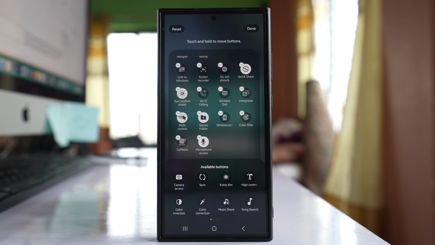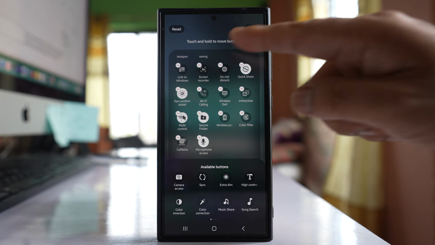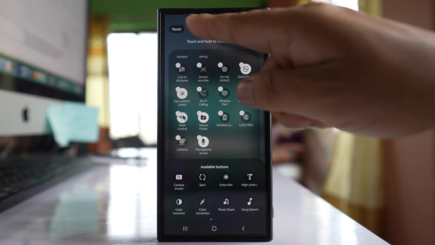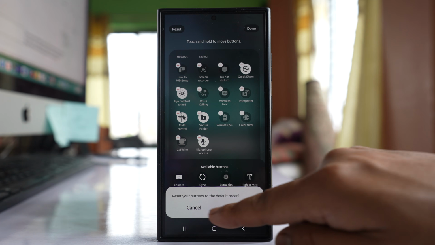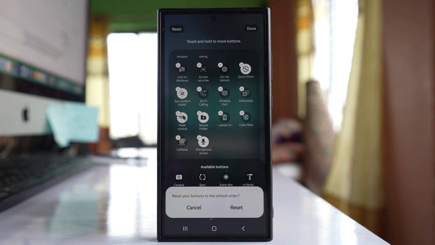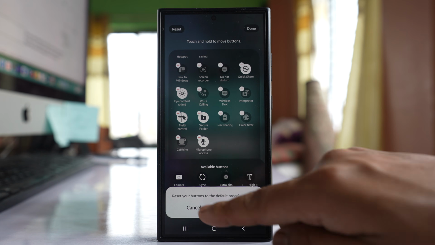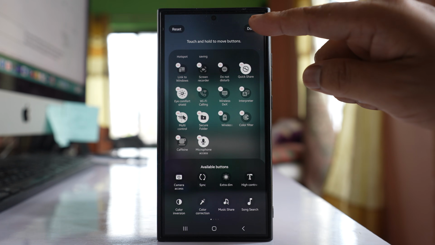The other thing is, if you want to have the default buttons here, then what you can do is you can select this reset option, and if you select reset, the buttons will be ordered in the default state like the one which you get when you purchase your phone. So after doing that much, you can select this done.